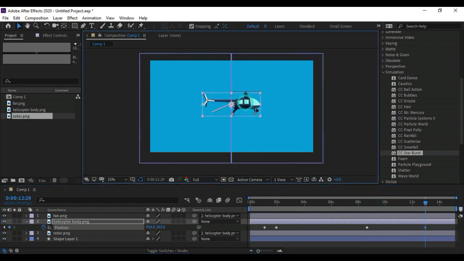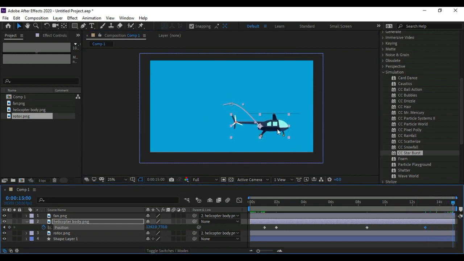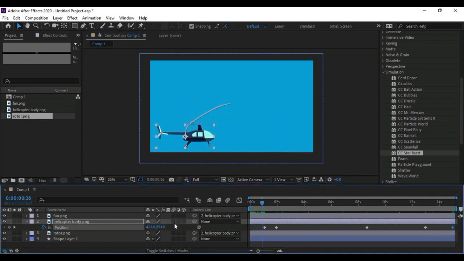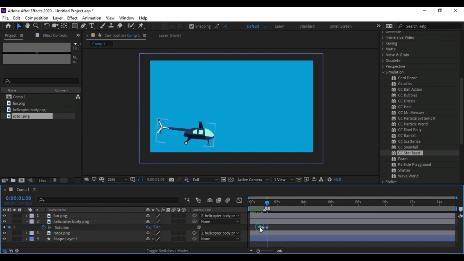Now we will land this easily. Now we will access the rotation. First I will mark this selection so I know when I have to. You can mark this by using this. Now I will access the rotation and I will slightly rotate the helicopter when it is taking off, like this.